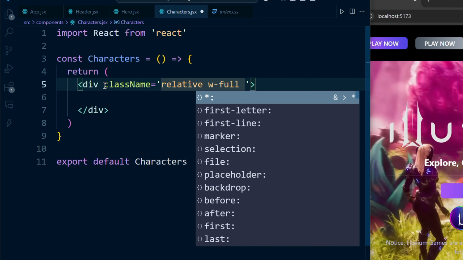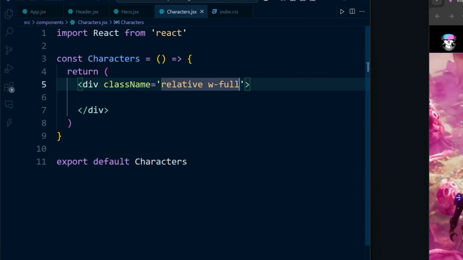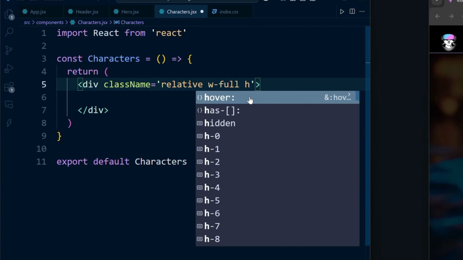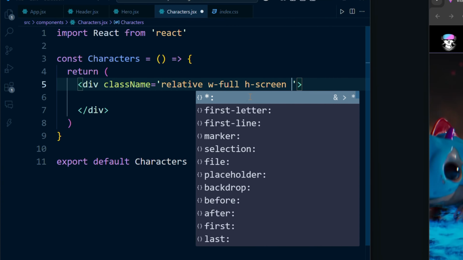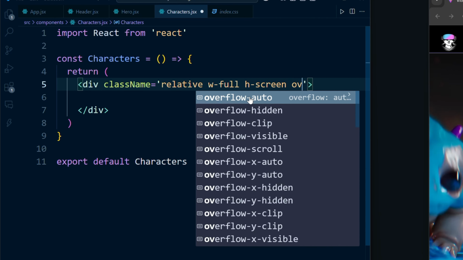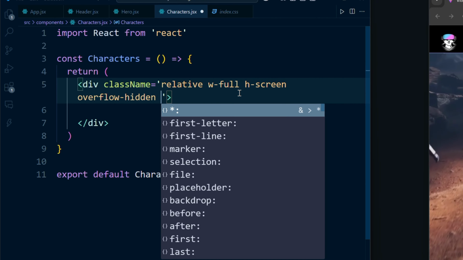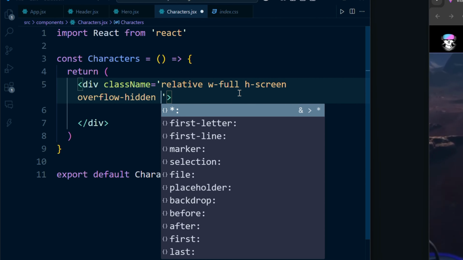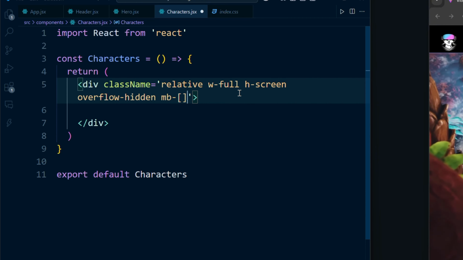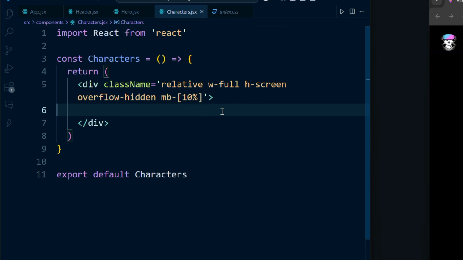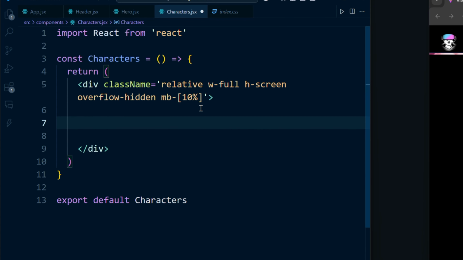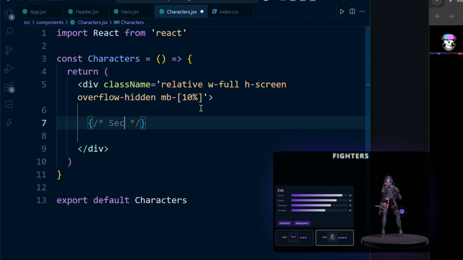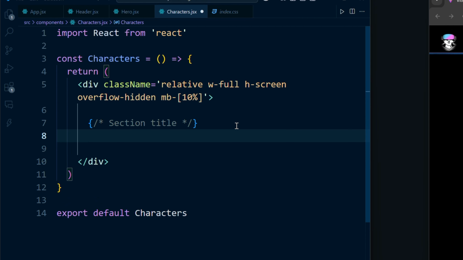We set it to full width with W full, allowing it to stretch across the entire screen. We set the height to fill the full screen. We apply overflow hidden, making sure that if anything inside tries to go outside the boundaries, it gets hidden cleanly. Finally, we give it a bottom margin with MB 10%, adding some nice spacing before the next section starts. With the container ready, the first thing we want inside this section is a title, something clear that tells users exactly what this part of the page is about.